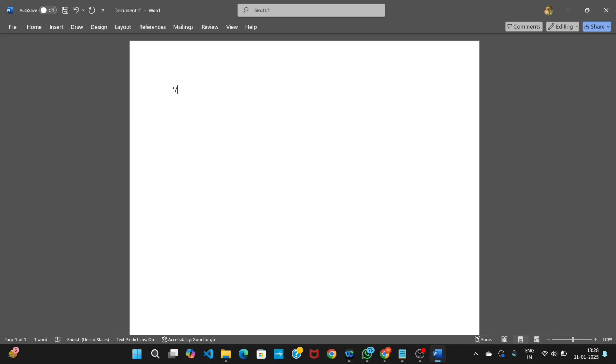Today we will learn how to create table format in Microsoft Word. To create table format in Microsoft Word, first we need to open Microsoft Word. Once you open Microsoft Word, here you can see the File menu.